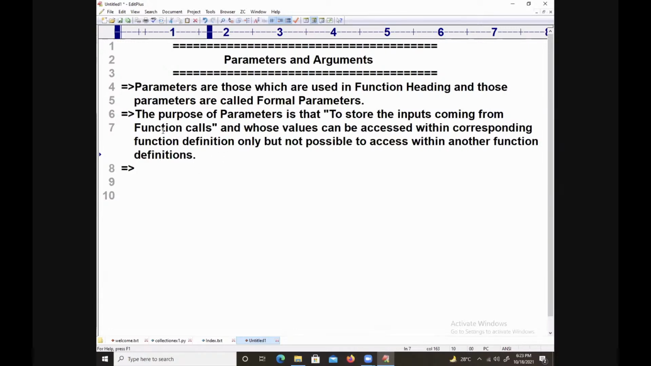Are you okay? This is related to the scope of it, purpose of it, and where we are using it. Now I am talking about the arguments. I just spoke about the parameters. Now I am talking about the arguments. Sir, what are the arguments? They are very easy. We already used it.